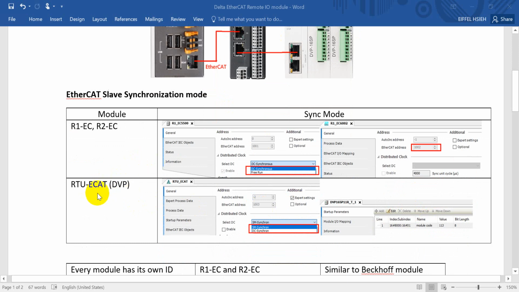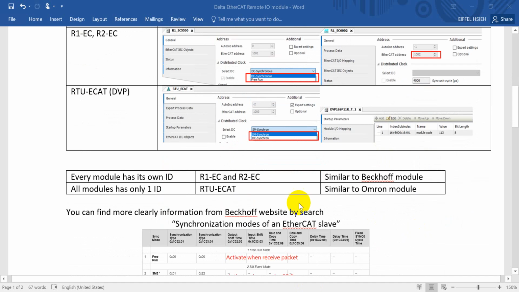And back to the RTU DVP series EtherCAT coupler. You will find it only has SM synchronized and DC synchronized. However, for the DVP IO, no matter whether it's a digital or analog module, we don't have an individual address. For the R1 and R2-EC, we have an individual one; however, in the DVP series, we don't. So here is a quick, brief summary: every module has its own ID for the R1 and R2-EC series, similar to a Beckhoff module. Regarding the DVP RTU-ECAT coupler, this one will have only one ID, similar to an Omron module.